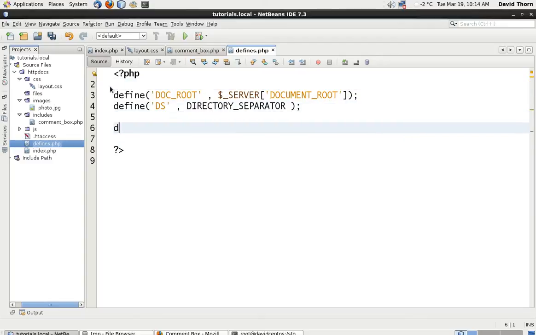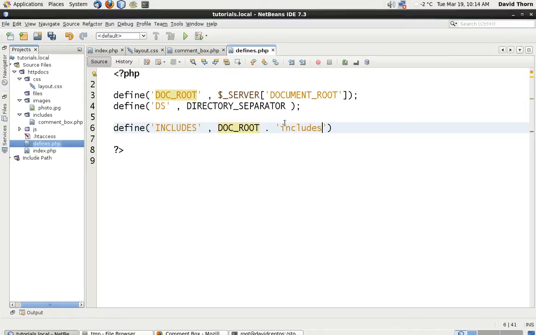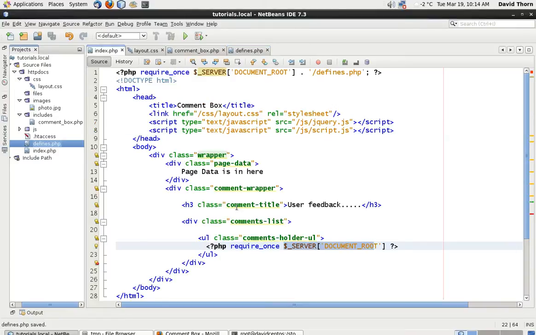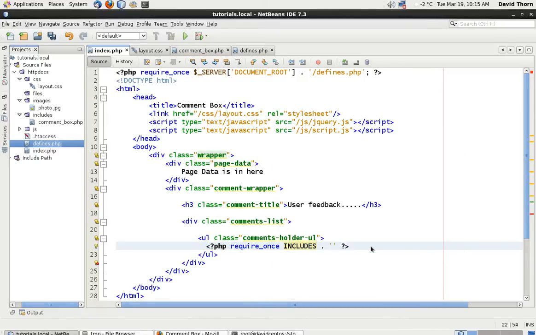Now we're also going to say define, and then we're going to say includes, and this is going to be doc root, and then we've got the directory separator already on the end, and then we're going to say the includes folder followed by a dot followed by DS. Okay, so every single time we need an include, we just have to say includes, and so on. That's basically it. So to show you what I'm talking about, require once, we can get rid of this server document root. We can just say includes, and what do we want? We want comment box dot PHP. Okay, don't be scared by this if you've not seen it before.